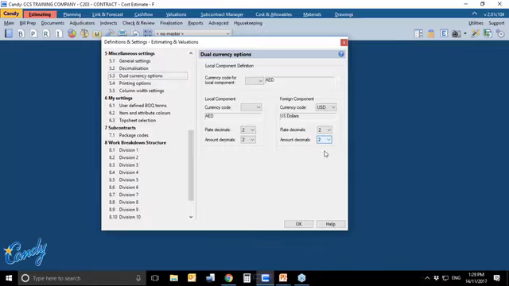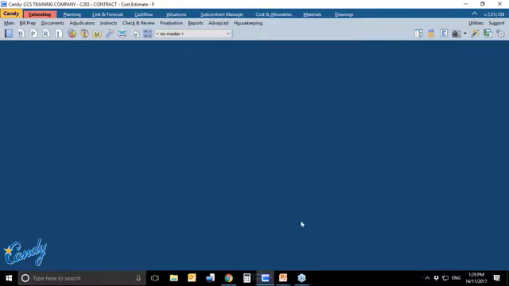Let's see how it impacts our BOQ. Another thing that you must take note of is your decimal places. Had I selected my foreign component to be RO, which is Omani Riyals, I would go and change my rate and amount decimals to 3 decimal places. I selected my foreign currency component to be US dollars, so I'll go and change my rate and amount decimals to 2 decimal places. Let's have a look at the BOQ.